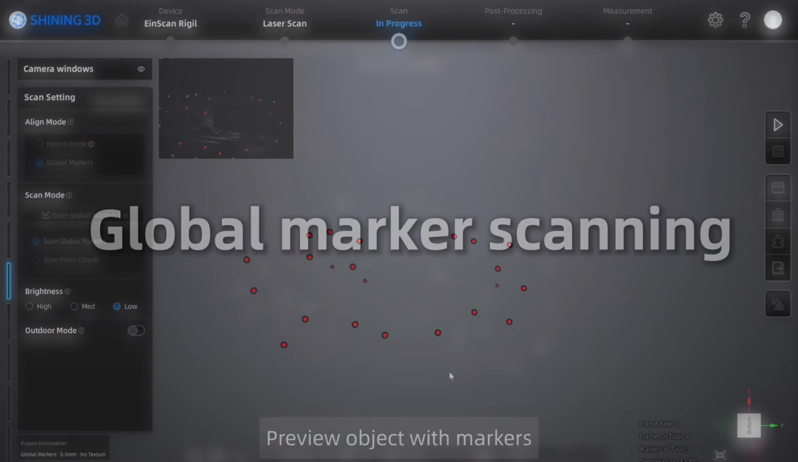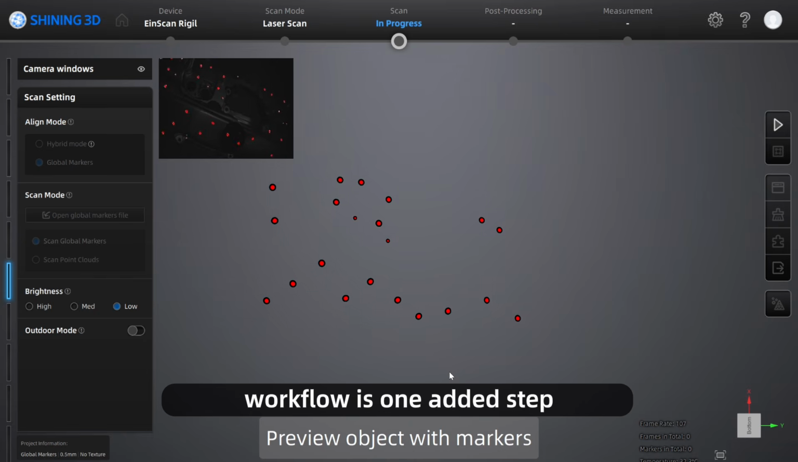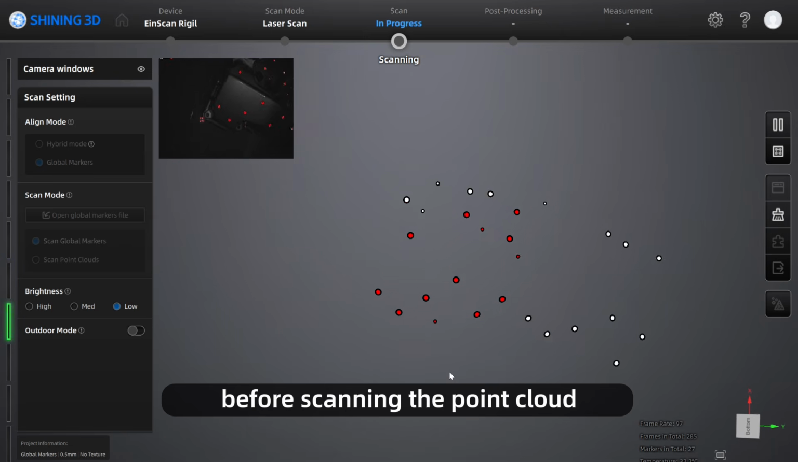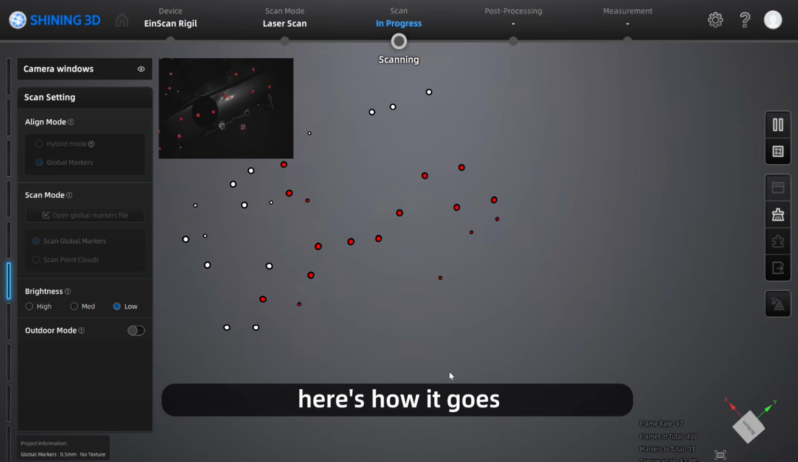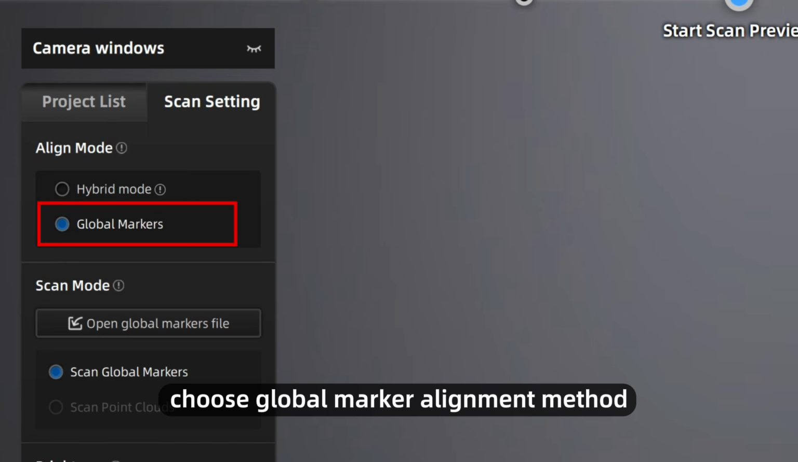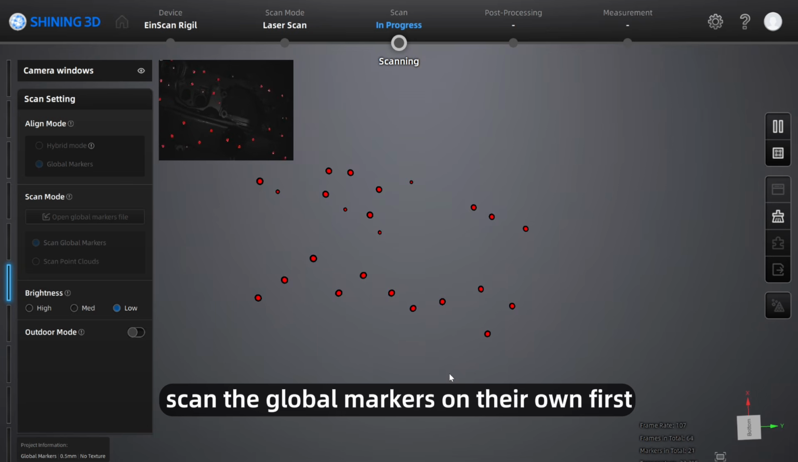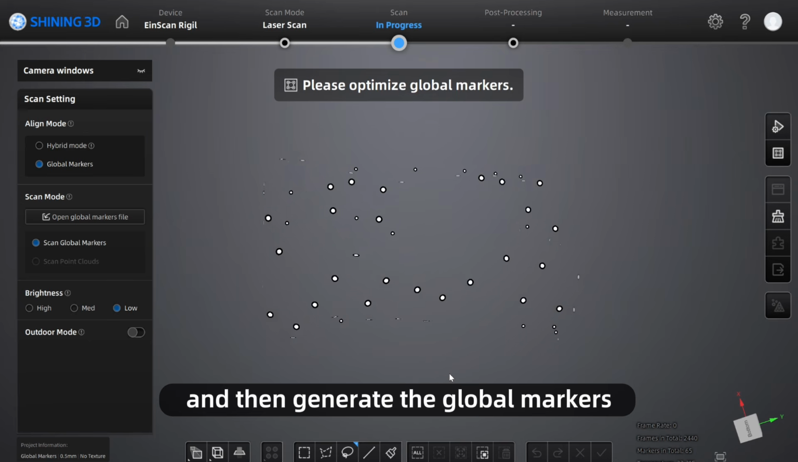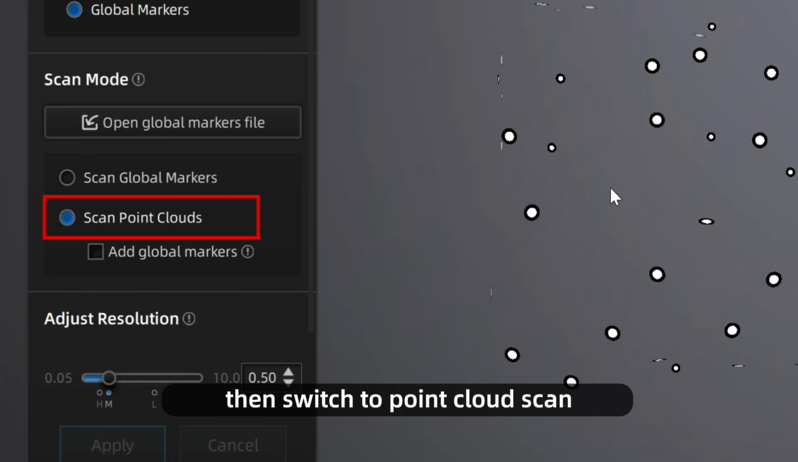Workflow number 3, global marker scanning. The difference from the standard workflow is 1 added step: scanning a global marker file before scanning the point cloud. Here's how it goes. Choose global marker alignment method. Scan the global markers on their own first, and then generate the global markers. Then switch to point cloud scan on top of that framework.